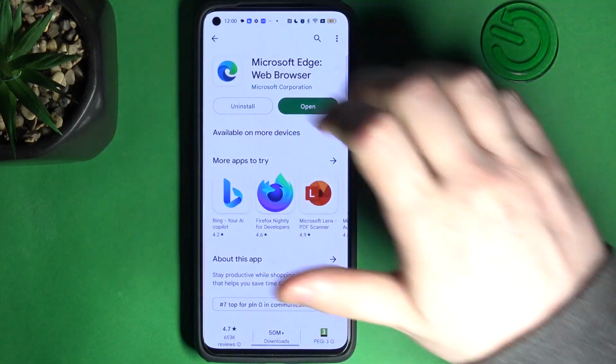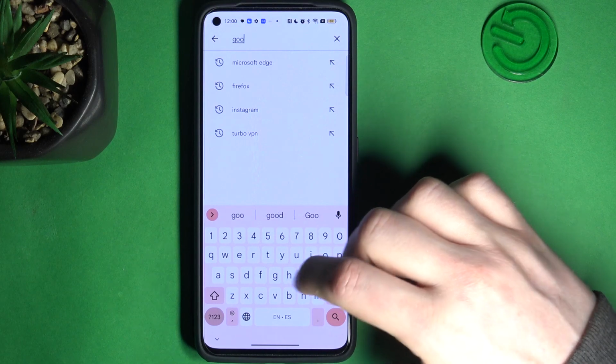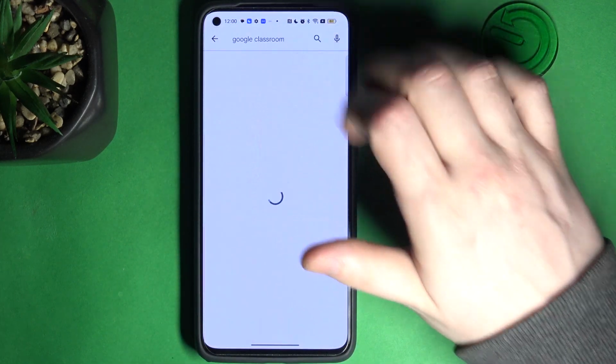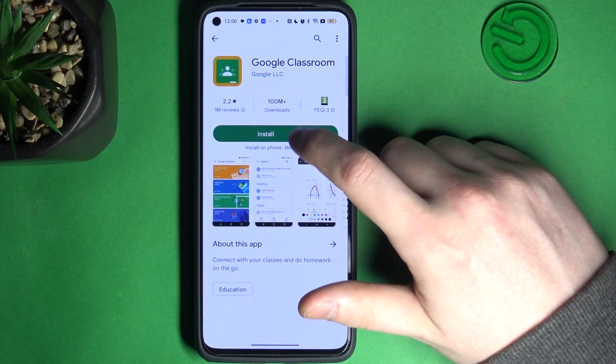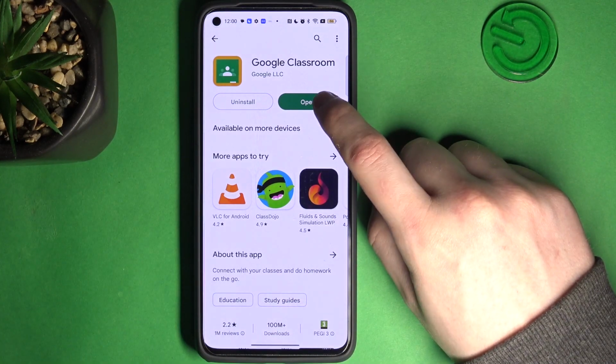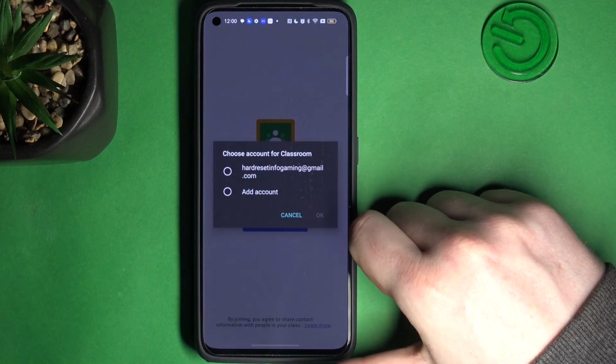And to do this you'll need to open a Google Play Store. Inside, look for Google Classroom. Select it and download it. When the installation process is finished, hit open, allow it to send notifications, and select Get Started.